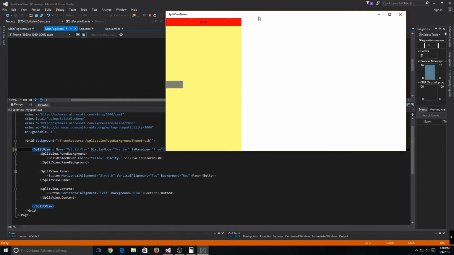With display mode set to overlay, our pane hovers over our content area, so you can see our previous blue button now looks gray as our pane is hovering over our button, but we have an opacity set to 0.5 so we can slightly see through our pane, and we can see the content area still takes up the entire space of the application, but our pane is hovering over our content area.